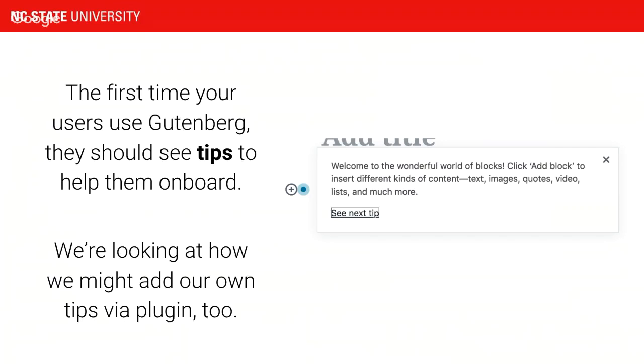So if it's your first time using Gutenberg, you should see little tips that help you onboard, and all users will see this. And so these are helpful. They'll show you a little blue dot next to a thing you might need to pay attention to, whether that's a button or some information, and it'll tell you exactly what that does. It'll explain sort of what's going on behind the scenes with that. And that's something we can also extend. So we may look at extending that via a plugin that's going to add some more context specifically for NC State's campus. So definitely look at those the first time you launch Gutenberg, and I recommend that any user step through those. I'm definitely a person that likes to skip those things, but it's very helpful to step through that and see what they have to say.